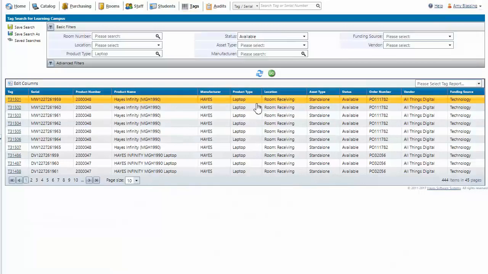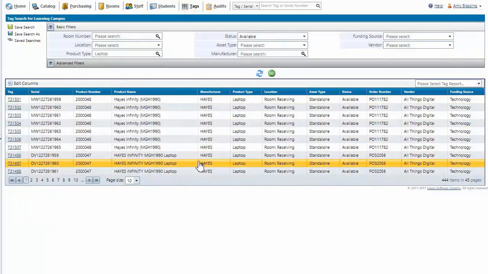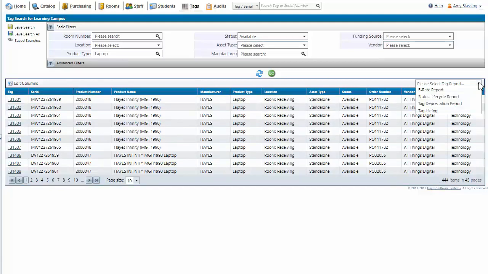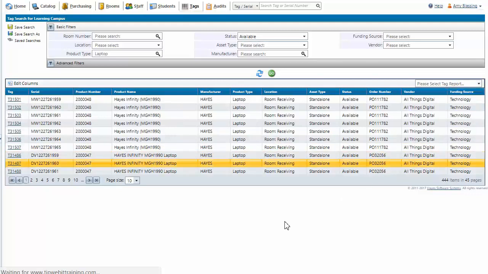Next, let's run an additional report while we have these particular tags populating on the screen. Let's say we want to know how old these particular tags are. I can go ahead and pull the Tag Depreciation Report.